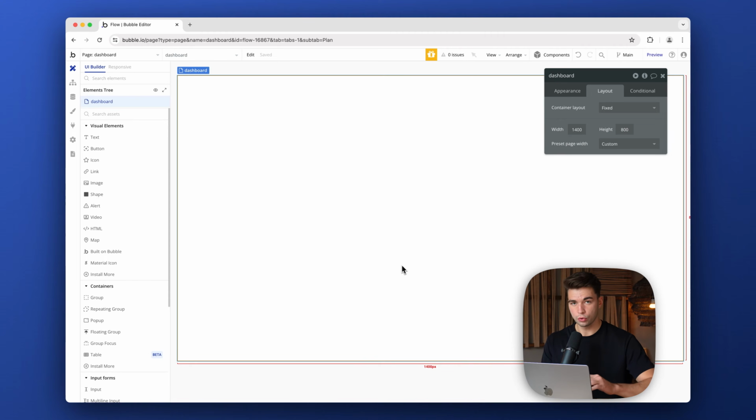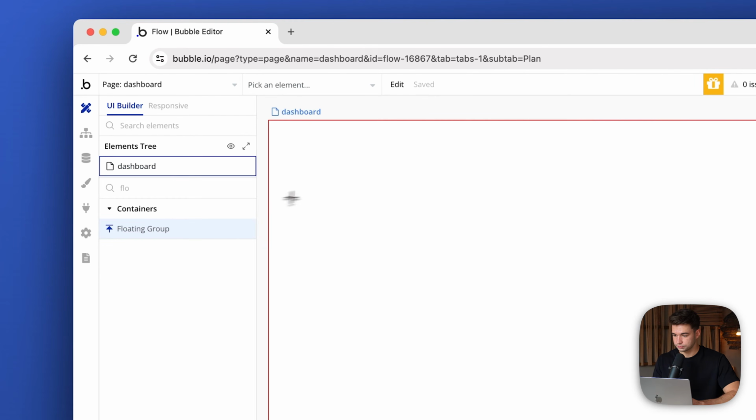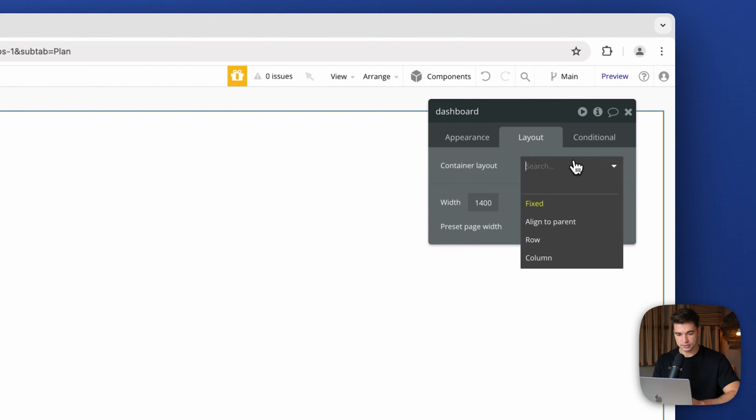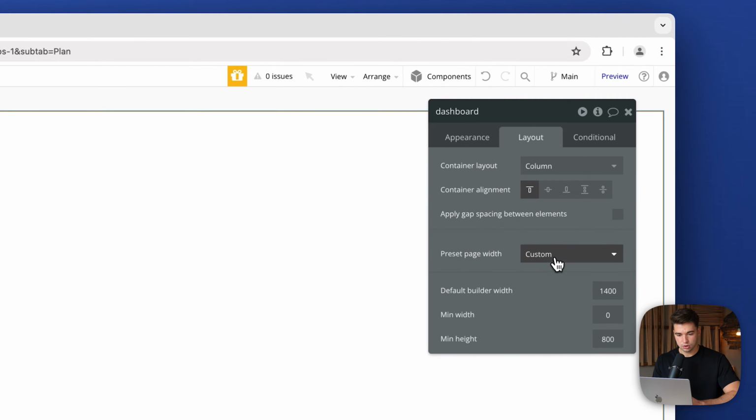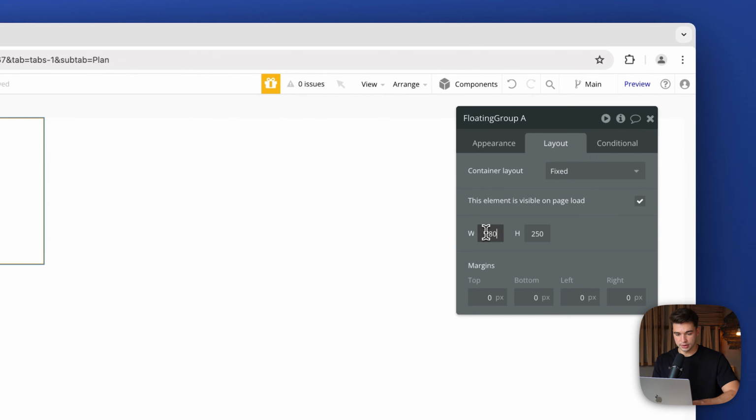Now, if we scroll through the right, we still want the sidebar to stick to our screen. So I'm not just going to place the sidebar as a reusable element right over here. I'm going to set a floating group, place it inside of here. We can also go for the dashboard, and I'm also going with a column over here. And let's also do the floating group, 280 times 900.